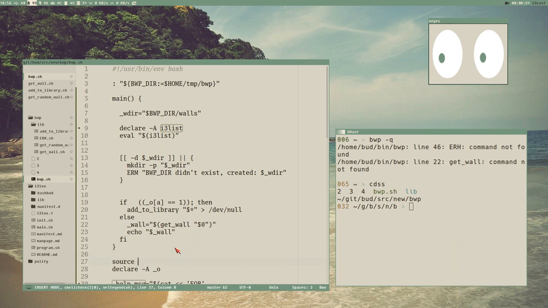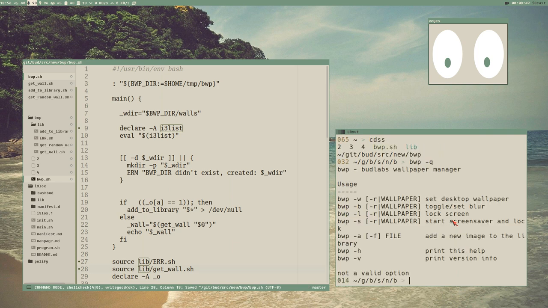Source lib/er.sh, and then we source get wall, it was complaining about as well. Now bwp -q, and now it seems like it's working. We get back to this, because this doesn't really work, but whatever.